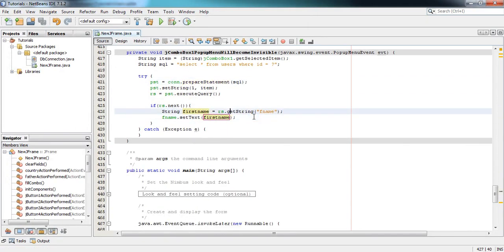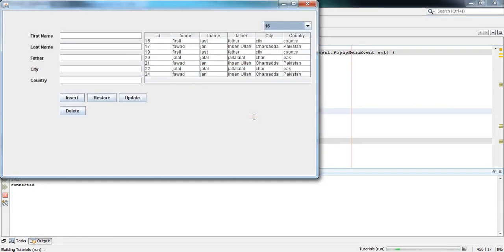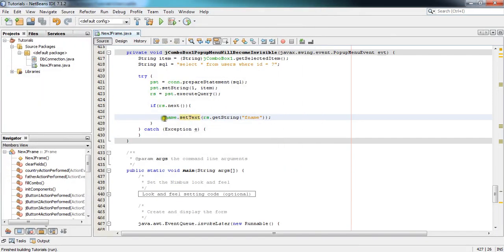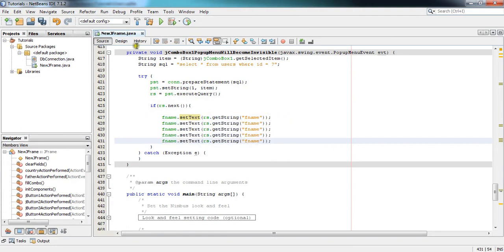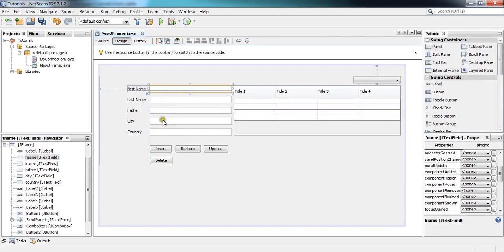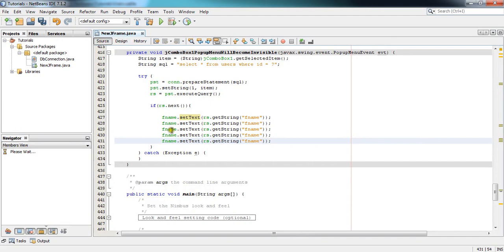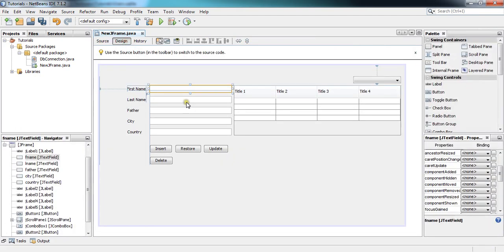So instead of writing all of this, just take this part of the code and write it in here. What if I remove this part of the code and now run it? Let's check. It is working fine. Copy it, paste it. We are doing it for all of the fields: 1, 2, 3, 4, 5. So the first one is done.